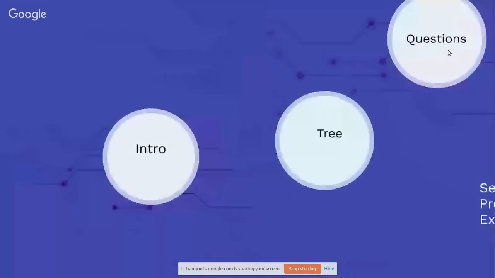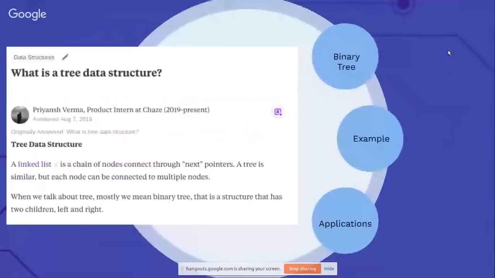So let's start today's session, and we will be learning what the tree data structure is. So firstly, let's discuss what a tree data structure is. This has been answered on Quora in a very great way. Let's say, what is a linked list? A linked list is a chain of nodes connected through next pointers. Like this is connected to this and this is connected to this. Then this will be called a linked list.